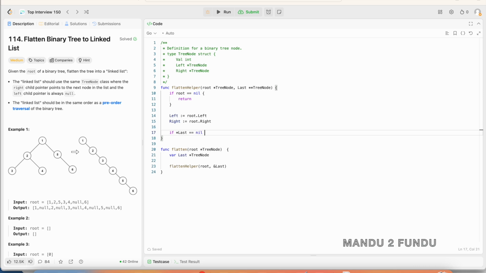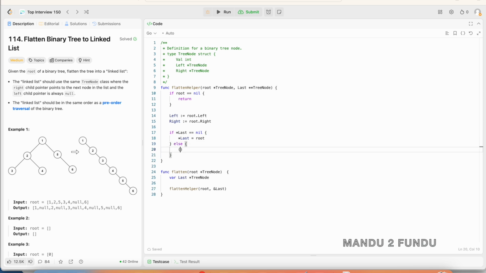So next I check whether the last node is null. That means there is no element in the linked list. So I assign the current node as the last node. Otherwise, I update the links of the last node in the linked list. So the last node's left pointer will be set to null and the right child pointer will be pointing to the current root node. Then I make the current root node as the last node in the linked list.